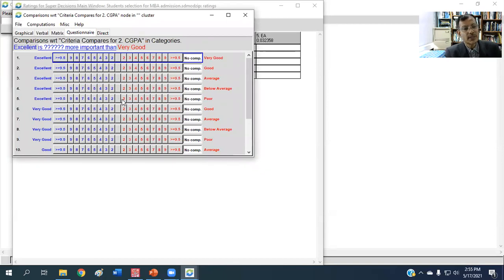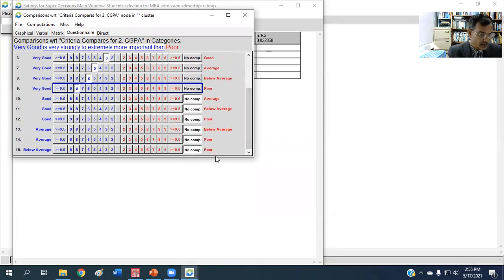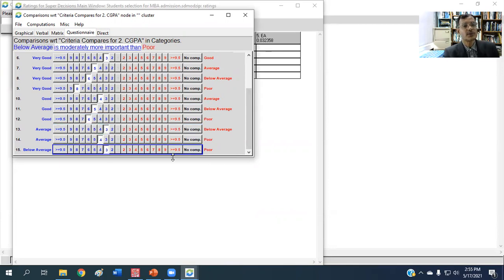In principle, the judgments could be different, but I would be using the same judgments. So 2, 3, 5, 7, 9, and very good. 3, 5, 6, 8, 4, 5, 6, 3, 4, 3. So this is done for the second criterion.